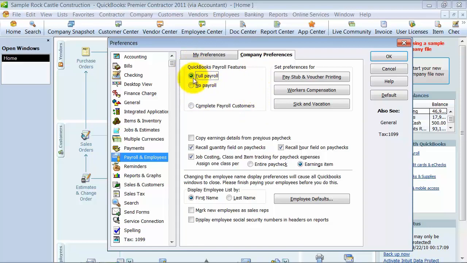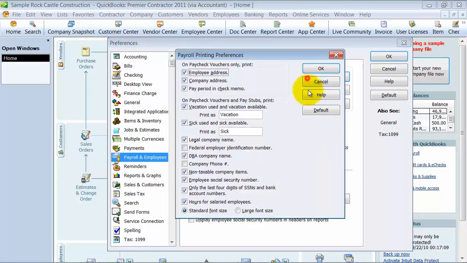Okay, so first of all, if you have payroll set up, at a certain point you would have had to come in here and say, do you have full payroll, no payroll, or if you're a payroll complete customer, you would have checked that off. So we have full payroll set up. Here we can set up our preferences first for pay stub and voucher printing. So let's take a look at that.